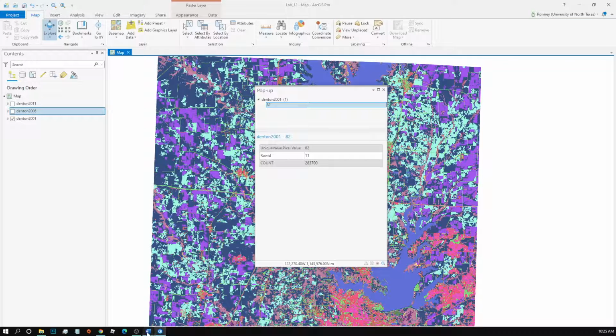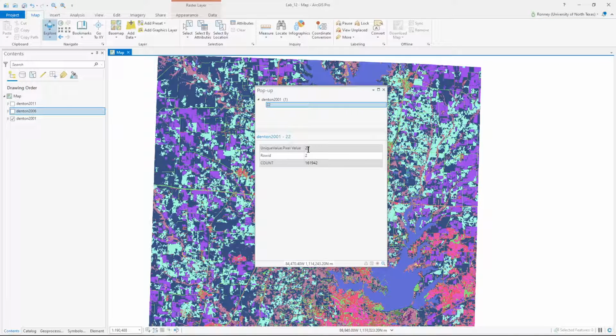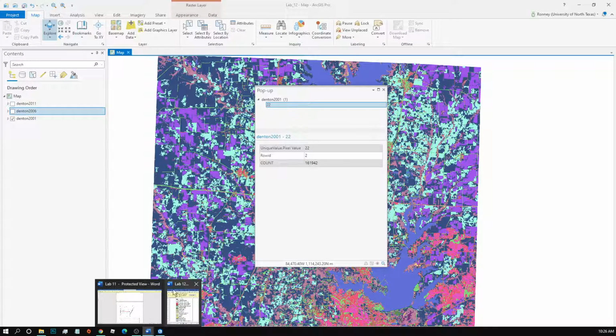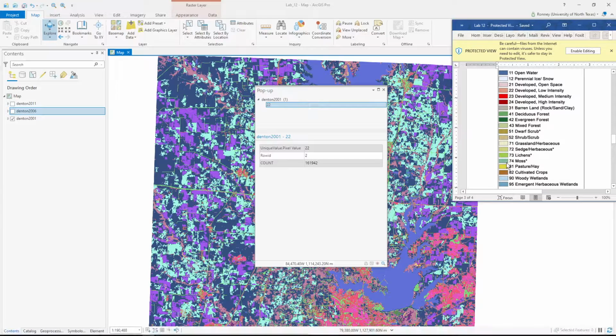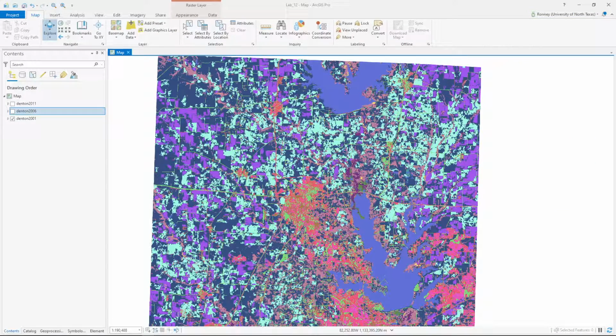If we look at our legend, it says 82 is cultivated crops. So all the purple on this map is represented by that purple, cultivated crops. This little pinkish color here, we'll click on that and see what that is. That's 22, and the legend says that 22 is developed, low intensity. That's basically how all this works. We'll go ahead and close this. I'm going to bring the instruction back up on my other monitor over here.